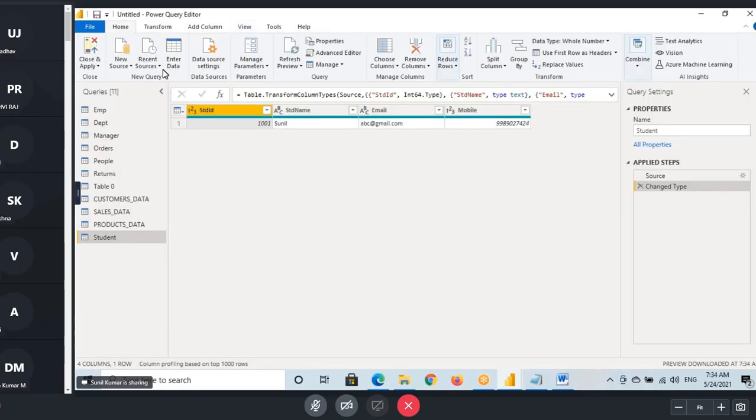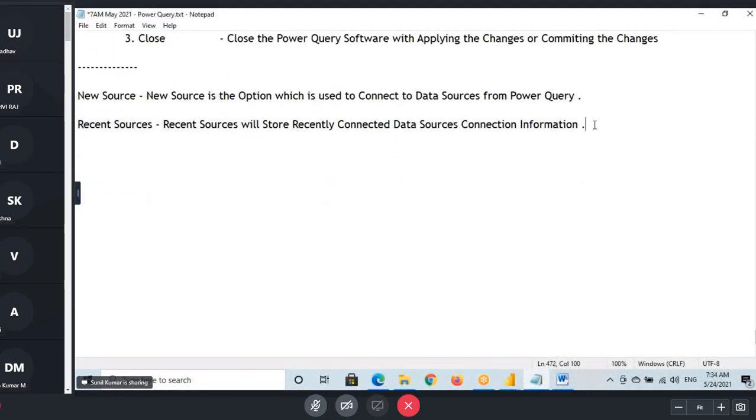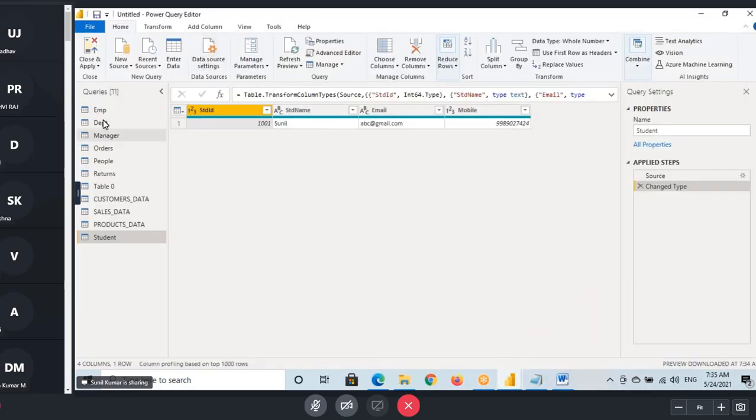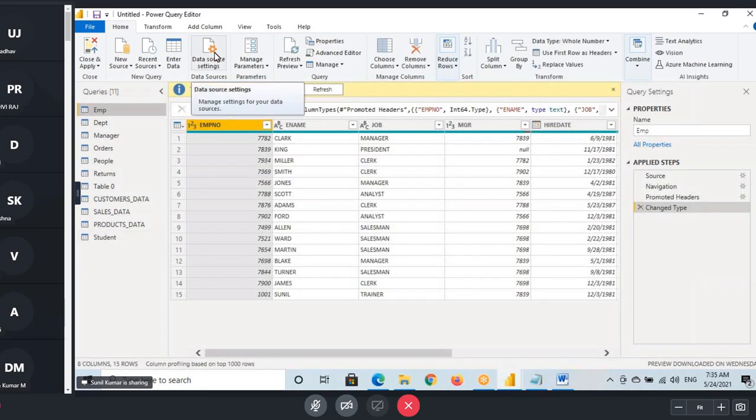Close this, guys. Next one is data source settings. What is data source settings? What we will do here, let's understand this. Data source settings. Important option. Just concentrate here. What is this data source settings? How this option will help us, I'll explain.